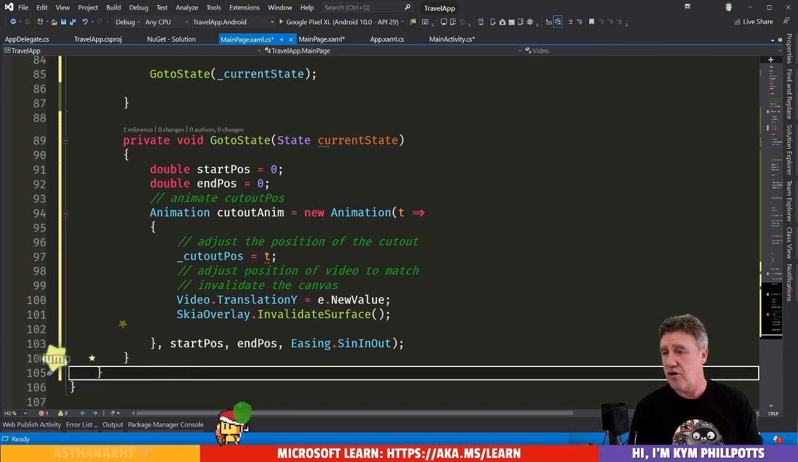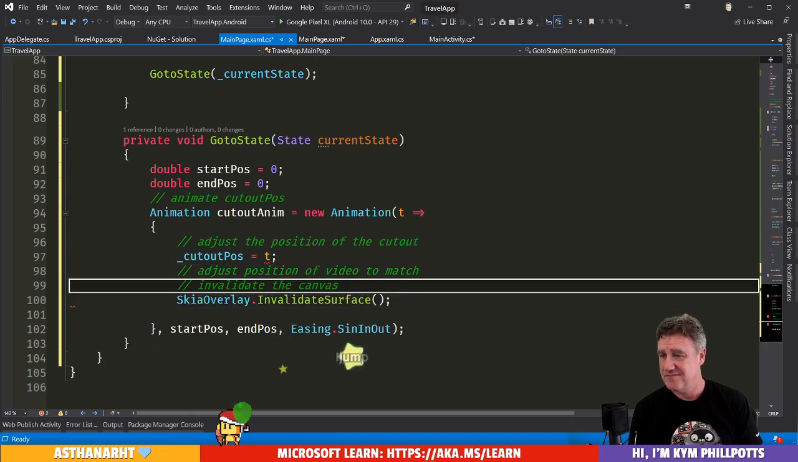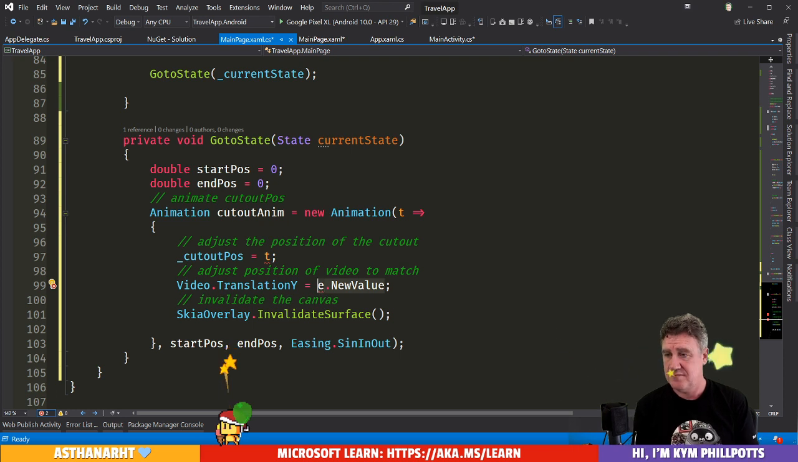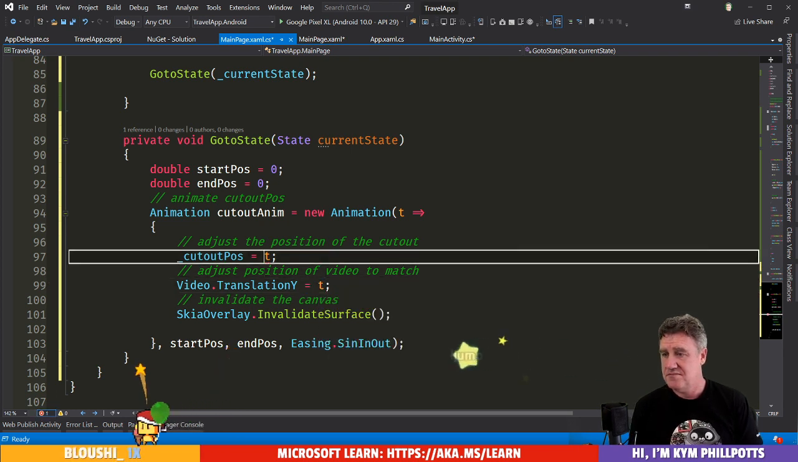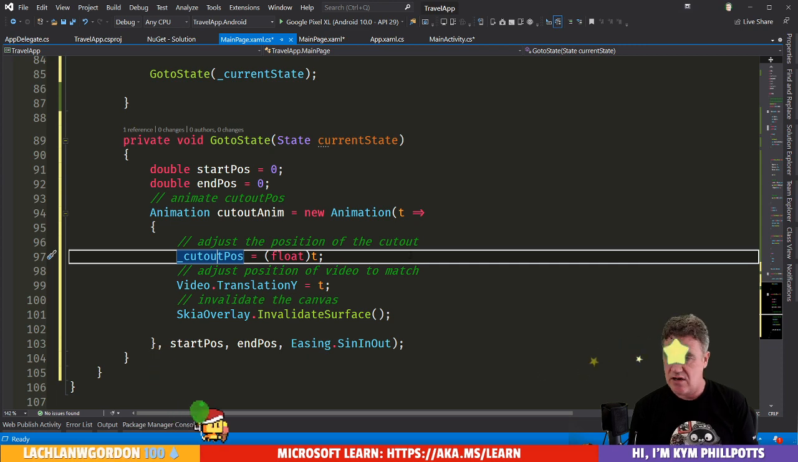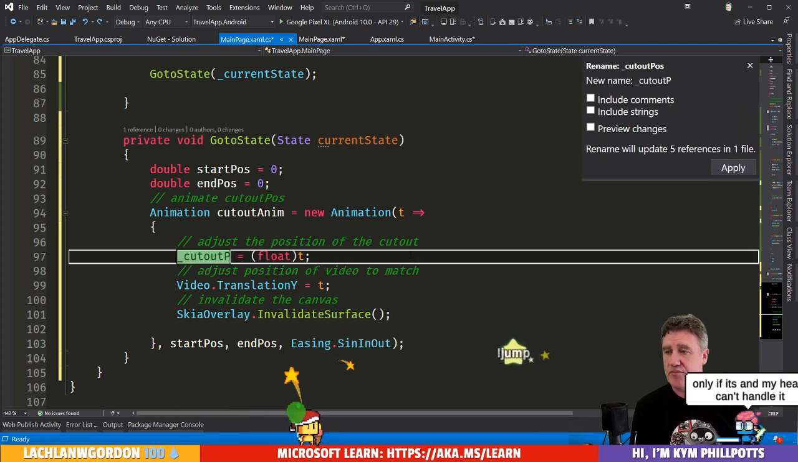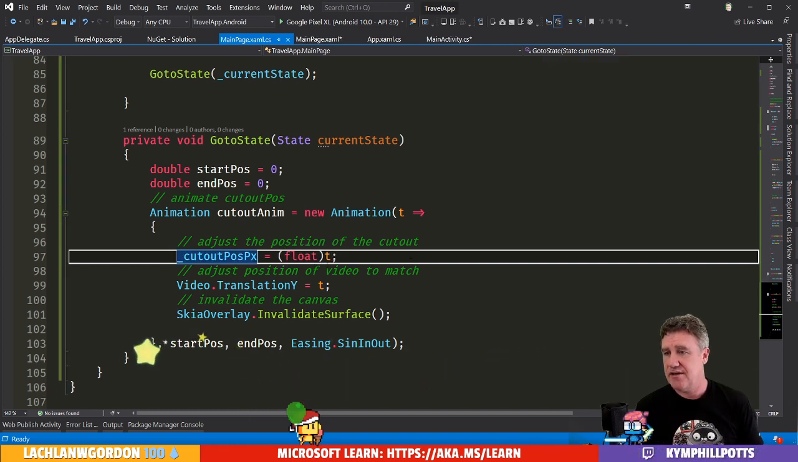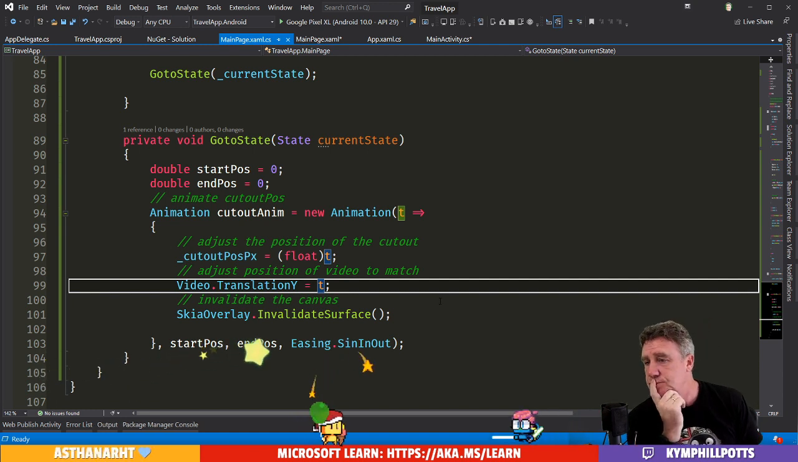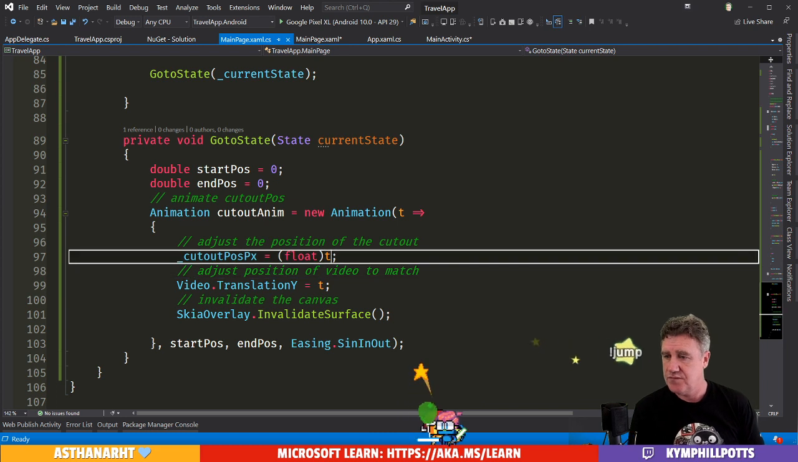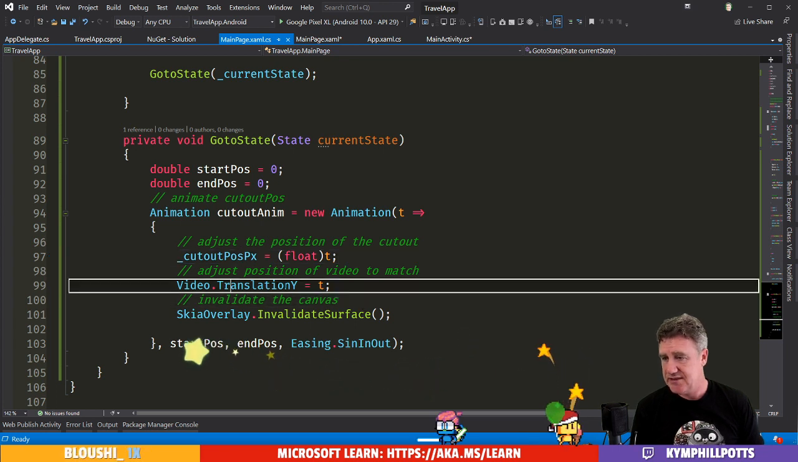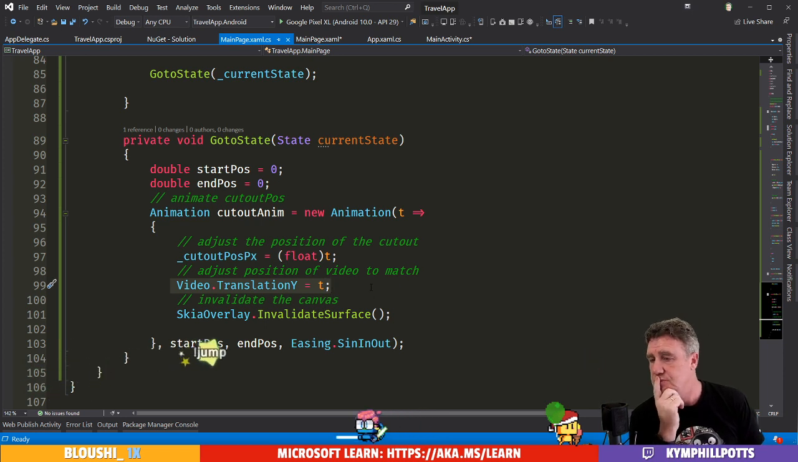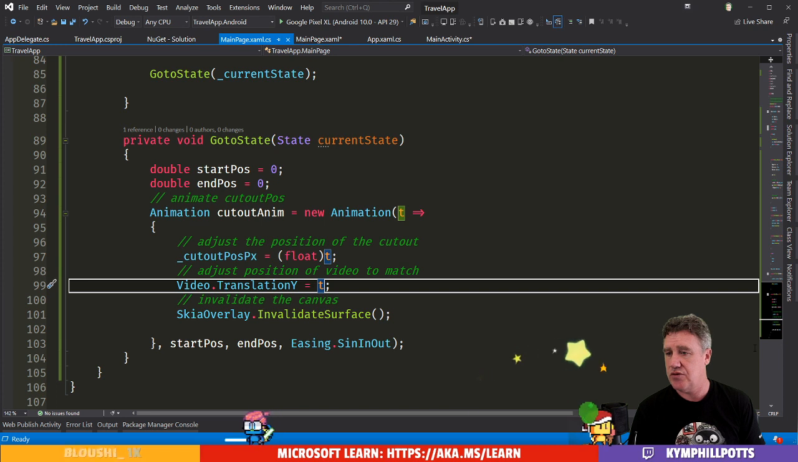Does anyone else write code by writing comments first? Now, cutout pause, this is what I always get confused by actually. Cutout pause, we were assuming is pixels, right? So I'm gonna rename this to cutout pause px because this is not going to be in pixels, right? So we don't want to do that.